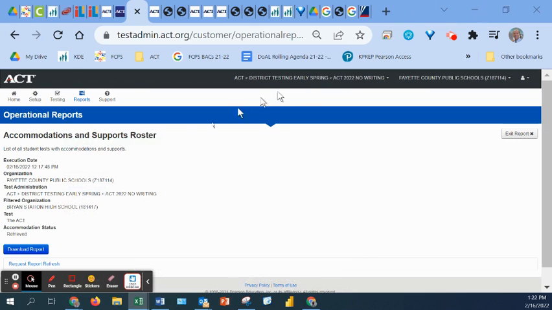And again, we find this report under reports, operational reports, and it's the accommodation and supports roster.